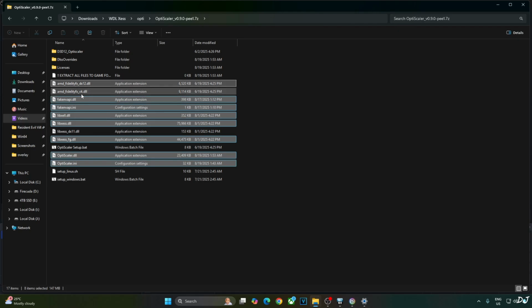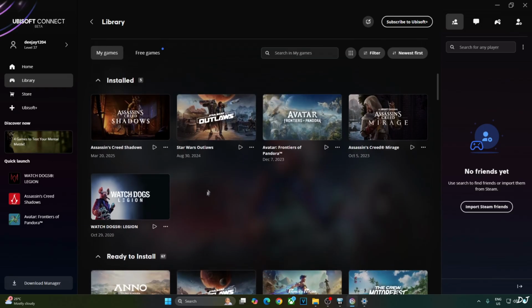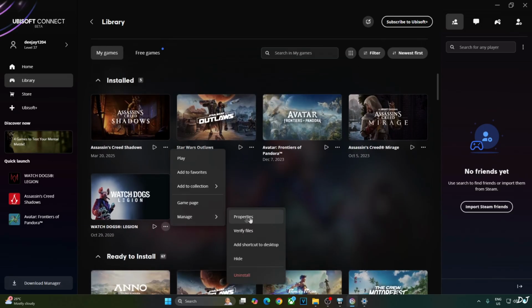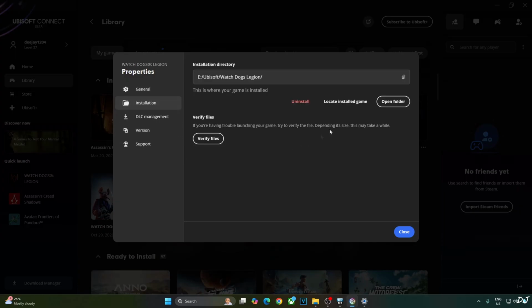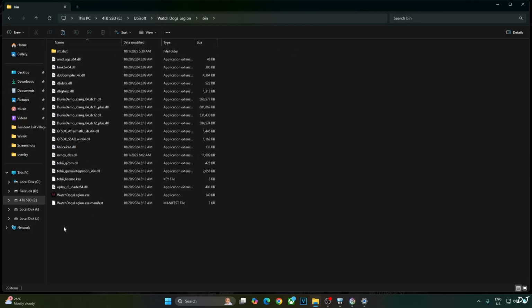AMD FidelityFX DX12 file. Right click, copy. I'll be running the Ubisoft Connect version of the game. Just open your Ubisoft Connect library. Click on the three dots below the game's box art. Click on Manage. Click on Properties. Click on Installation. Click on Open Folder. This will open the game's install directory. Now open Bin folder. Paste everything here.